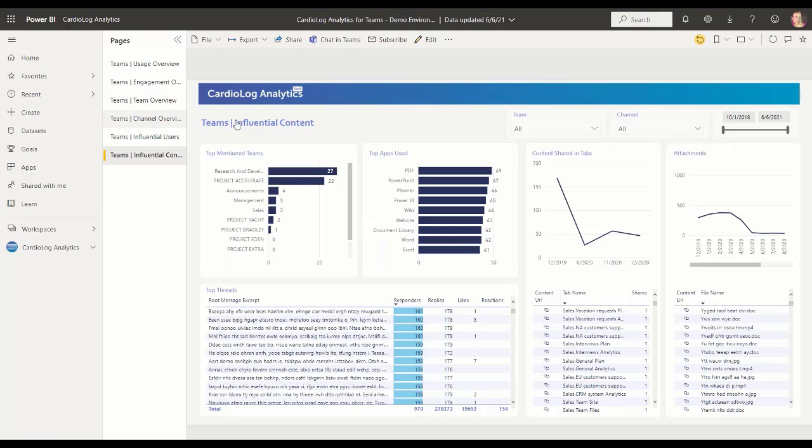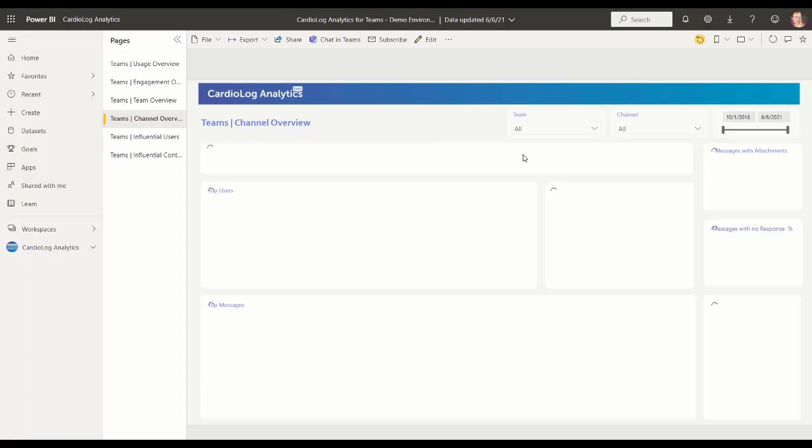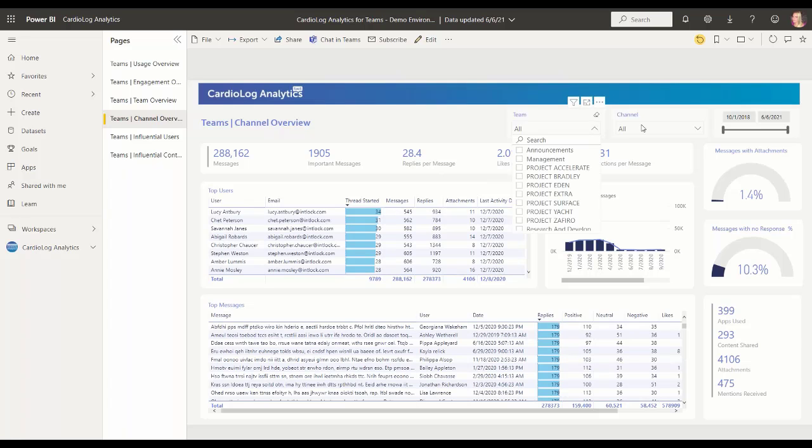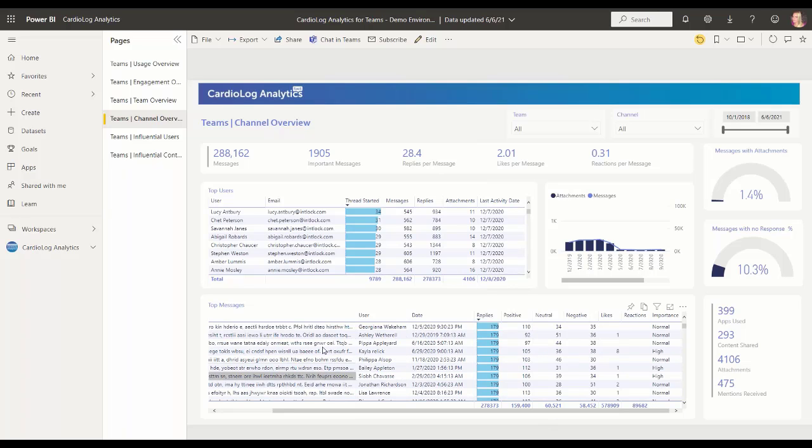But then if we open the channel overview, like I've shown you, you can filter it by a specific team and a specific channel. And again, for each message, you can see if the reply was positive, neutral, or negative. And this can be filtered by a specific team or channel.